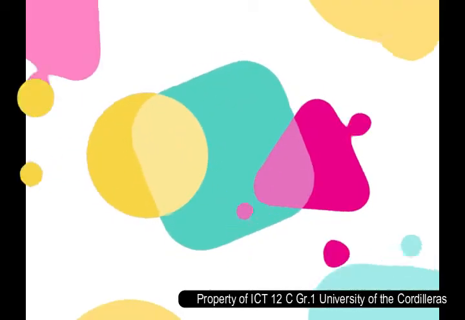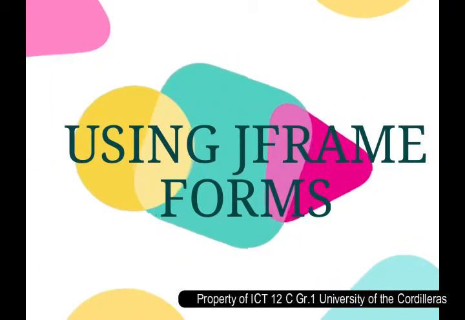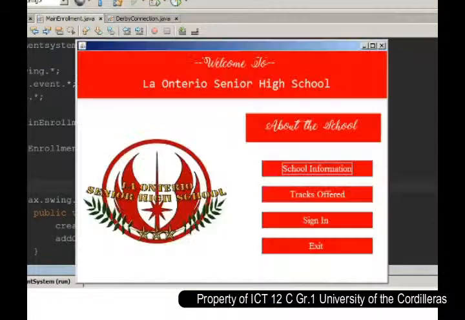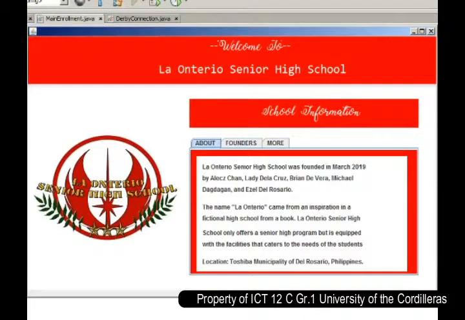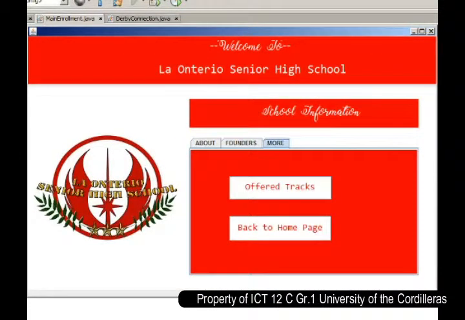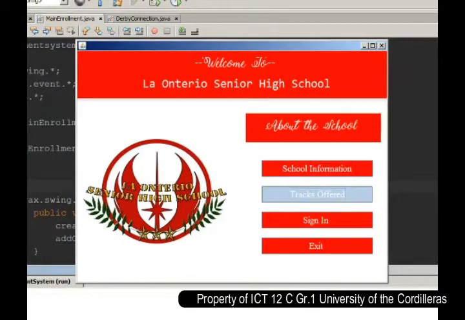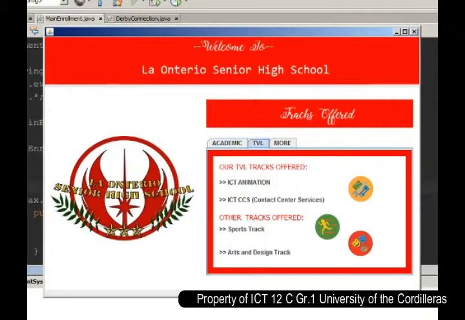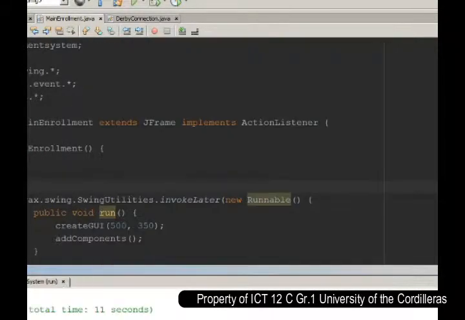Morning everyone. Today we'll be using JFrame forms. Here's an example of what we used in JFrame forms in our project. This is the homepage 1 frame, the school info frame, and the tracks offered frame.